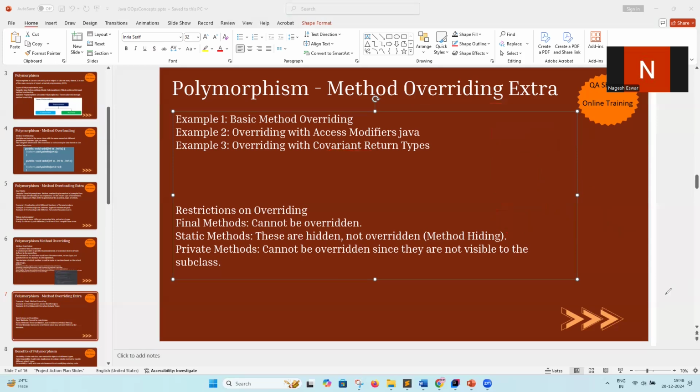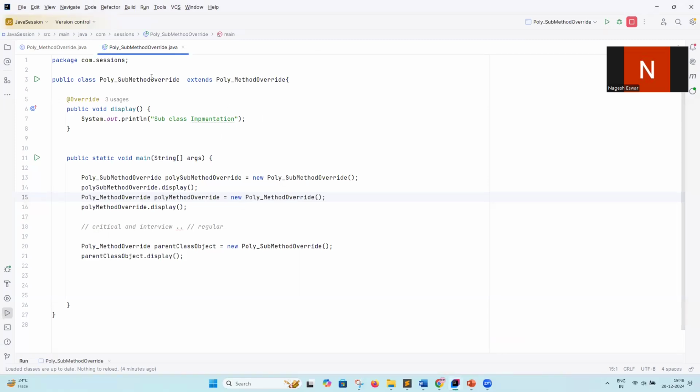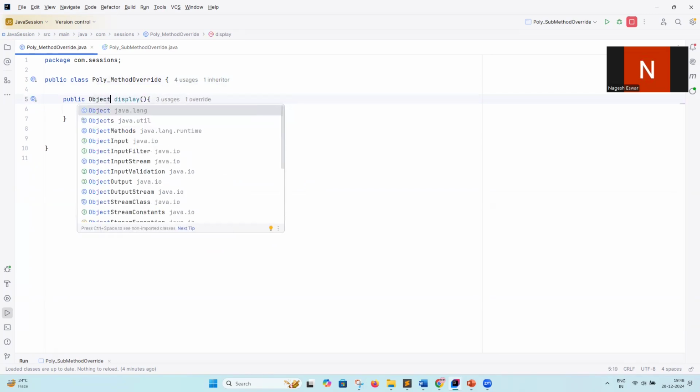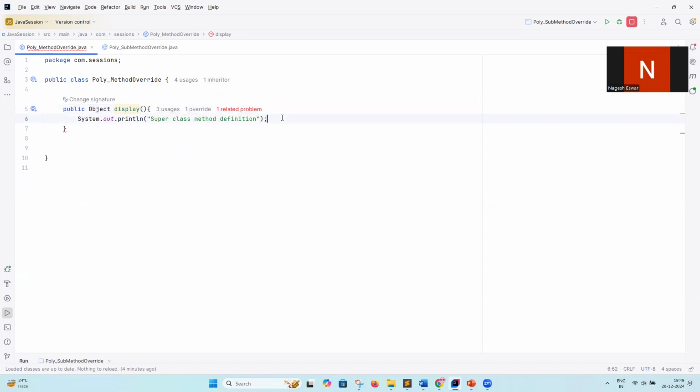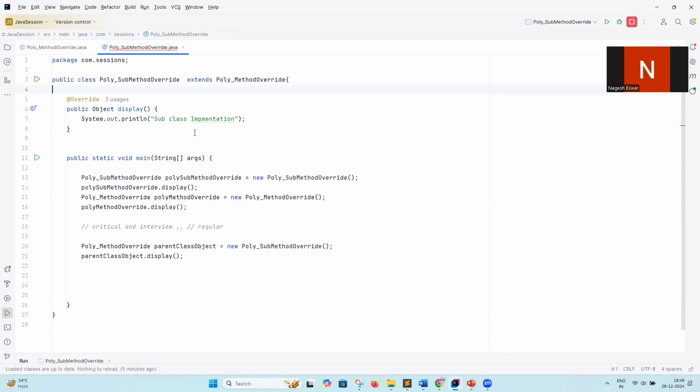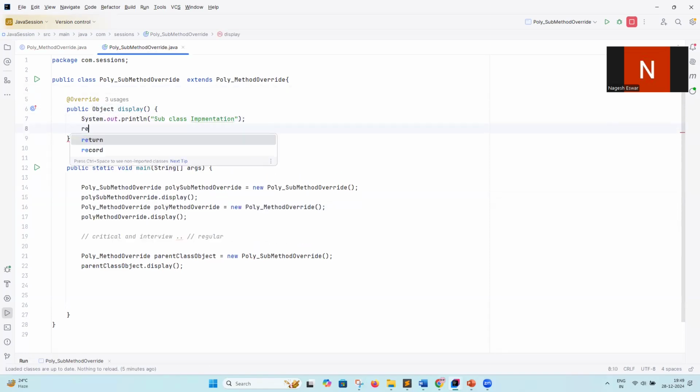Let me clear and write. Now let me go to the parent class method here. Here the return type is Object. Okay, and now go to the child class. Directly we can write String. The return value I will give as null for now. Null, and here also null.